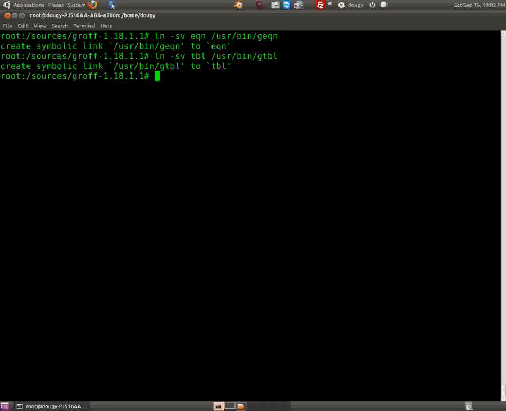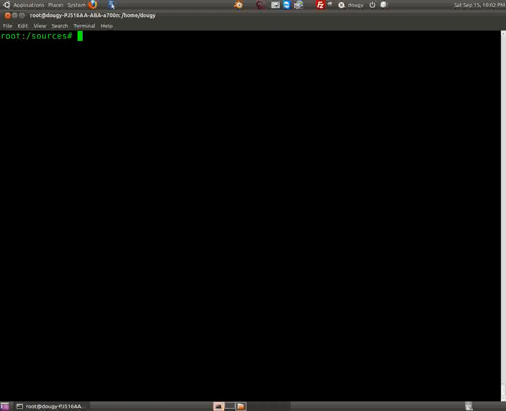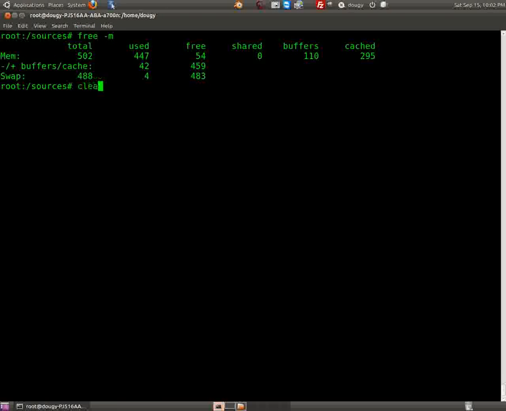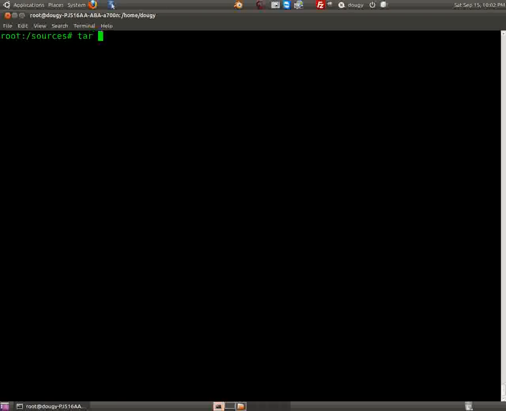Super. Graph is done. Now we're gonna go gzip. Remove graph. And what are we looking like on this machine? 54. I can live with it. Tar xvf gzip 135. So cd into gzip now. I've got a patch to make. Patch -Np1 -i.